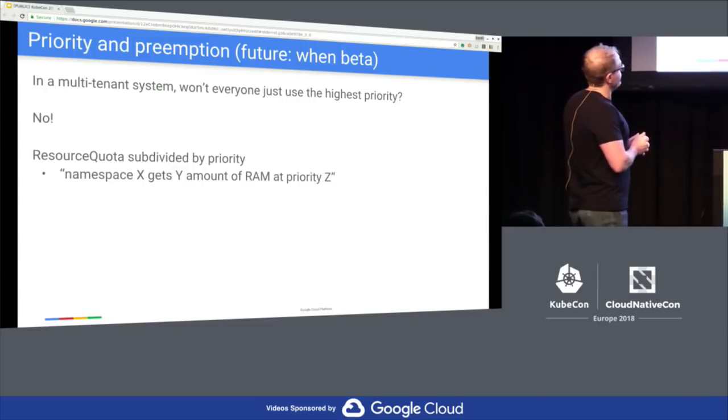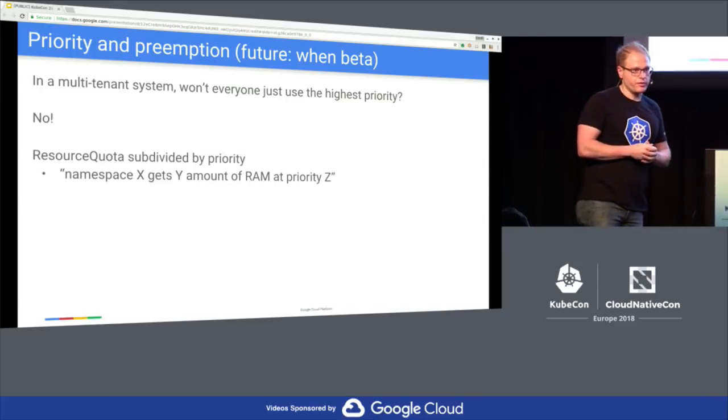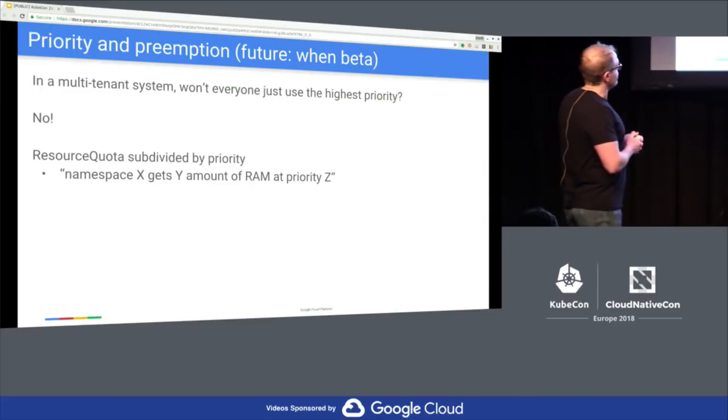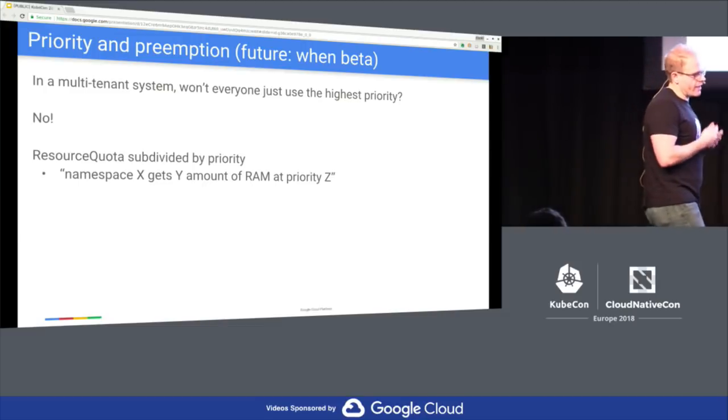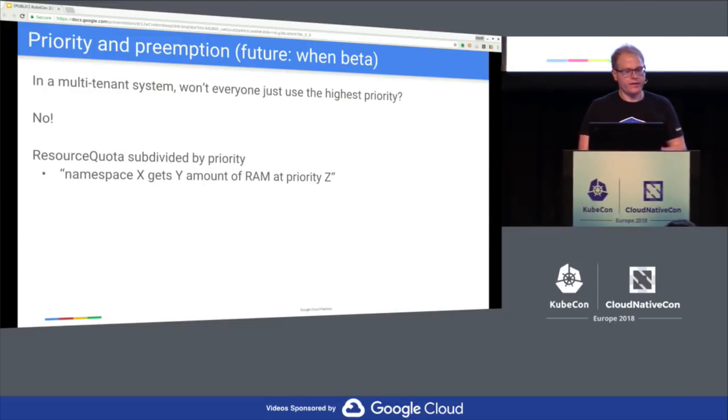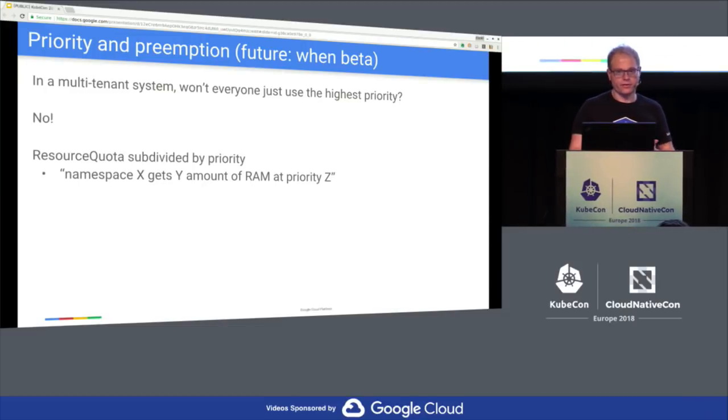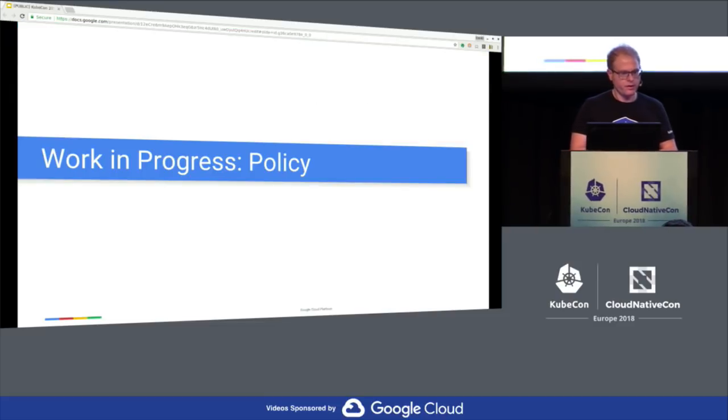And so instead of having quota just say namespace X gets Y amount of RAM, for example, which is the way resource quota works today, you can say namespace X gets Y amount of RAM at priority Z. And so that allows you to limit how much high priority resources a namespace can use.